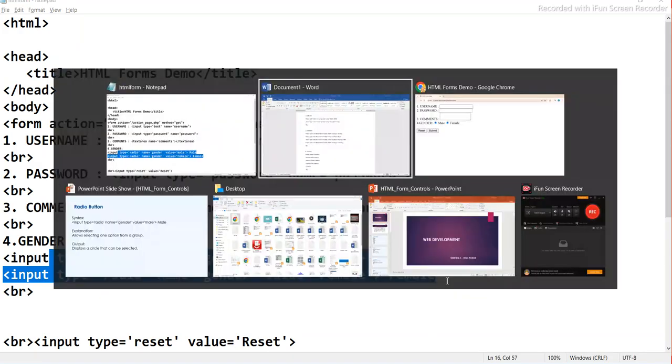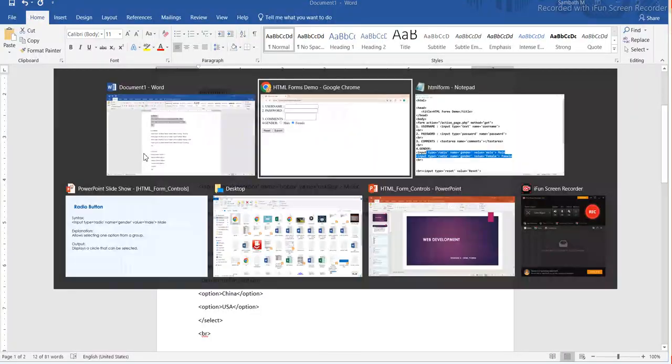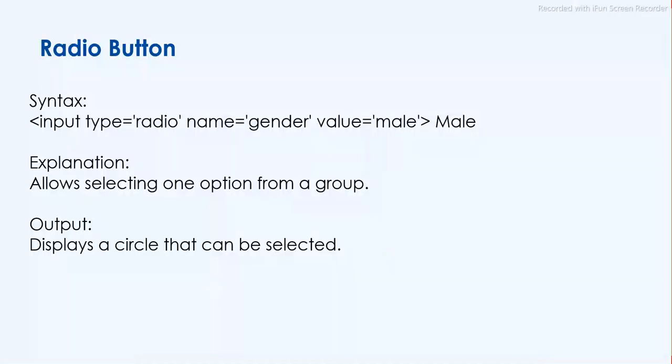Now when I give the same name and run this program, see here, after clicking male and then clicking female, it goes off automatically. So that is the way you need to group the radio buttons. You have to select any one out of these two radio buttons. So that is the purpose of creating the radio buttons.